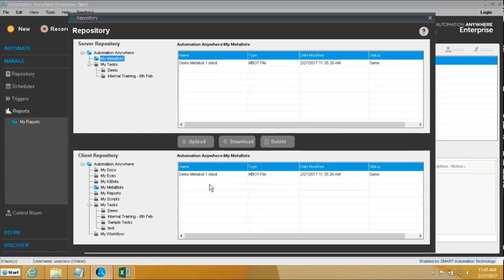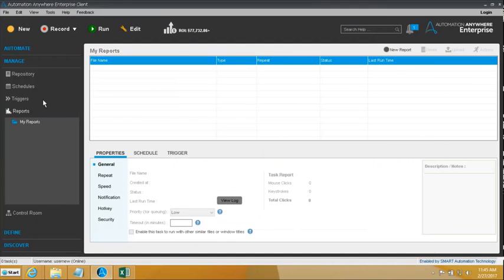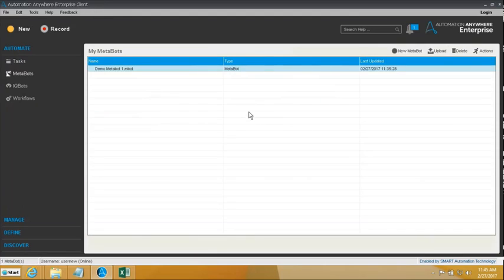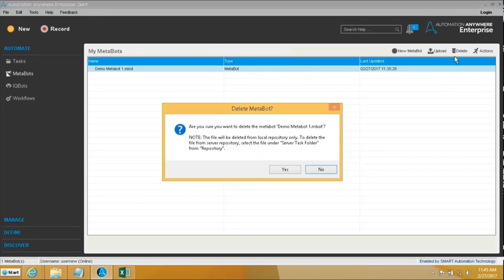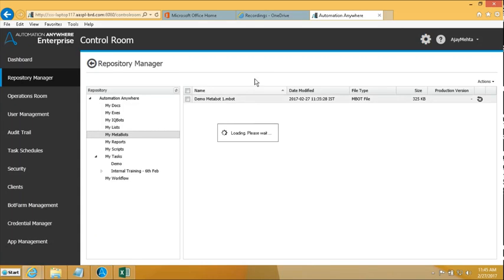And if you want, you can now remove the Metabot lying on the client. So if I go and delete, I will be able to download it also, but as of now I already have it. So let's first remove it from my local machine and then see if we can download it. So this is my local machine from which I go and delete this one. It's deleted from my local machine, and now I will attempt to go and download it from the WebCR.